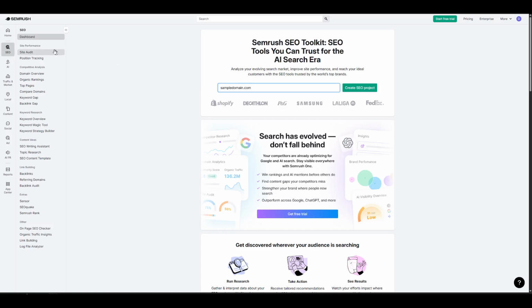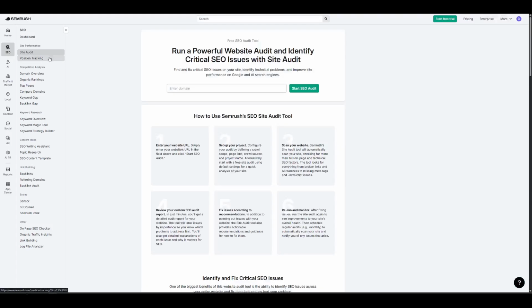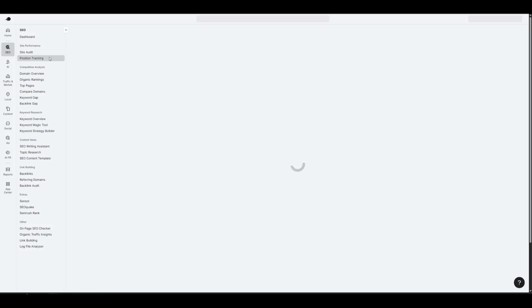To analyze site performance, open the options within your project that highlight technical health and on-page opportunities. You'll be able to spot issues that could slow your site or block search engines, prioritize fixes, and track improvements as you go.